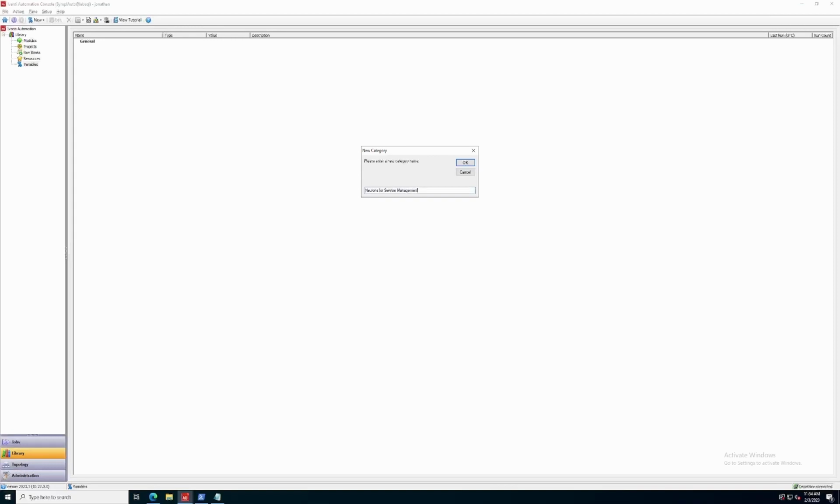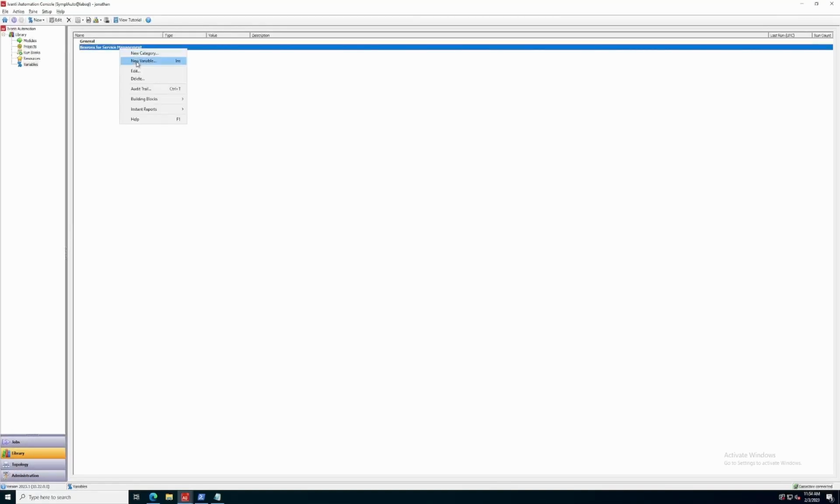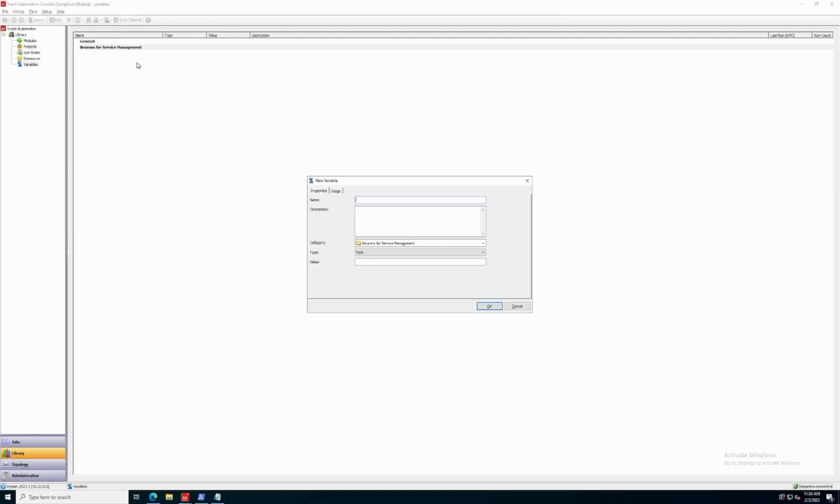We'll name it Neurons for Service Management. And if we right-click that, we can say New Variable. We're going to be creating 4 variables that are used by the connector. And the names for these are particular, so you'll want to match case and spelling. And the first one is Ivanti Service Manager password. We need to make sure to change the type to password and enter the password of the Service Manager account we just created.